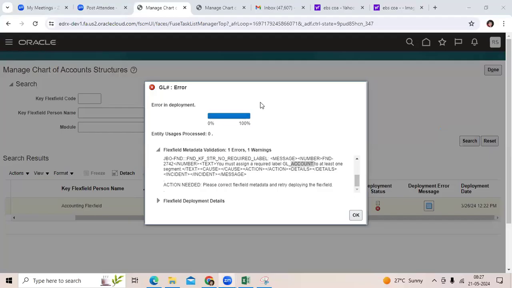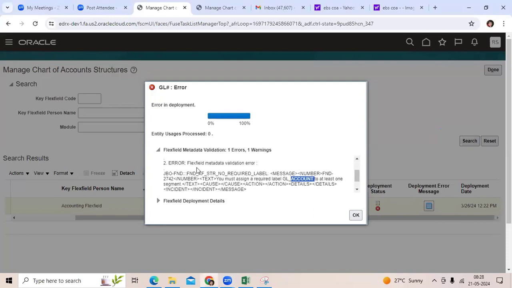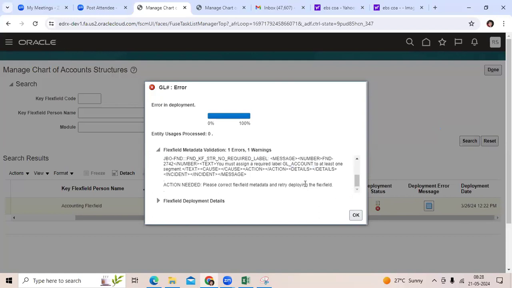Yep. Once you deploy, if deployment verifies your chart of accounts, not only yours but all chart of accounts in this environment, as a demo instance, it shows the error message. See, flex field metadata validation error: you must assign a required label GL account to at least one segment. Cause, action, detail. It shows your chart of account name also.